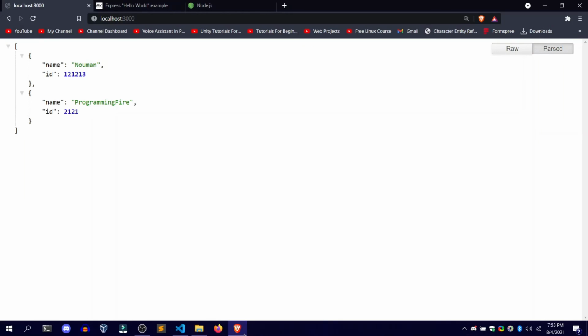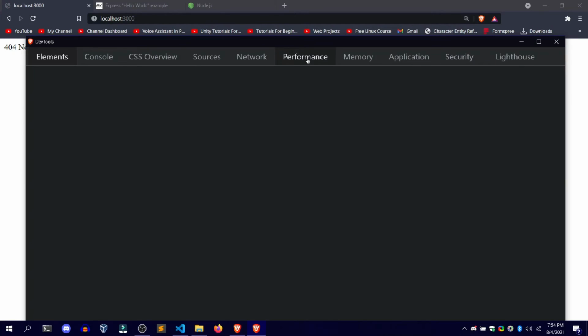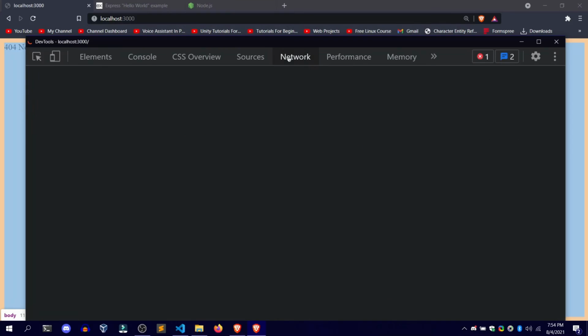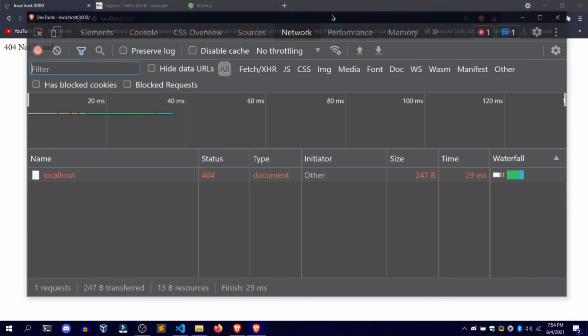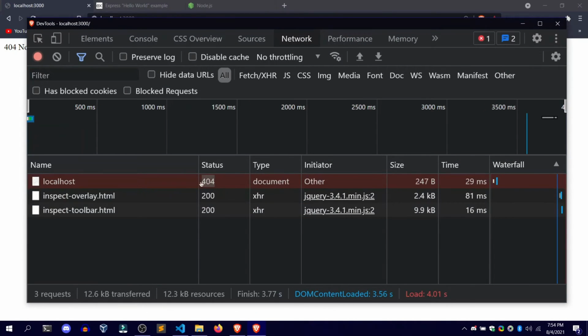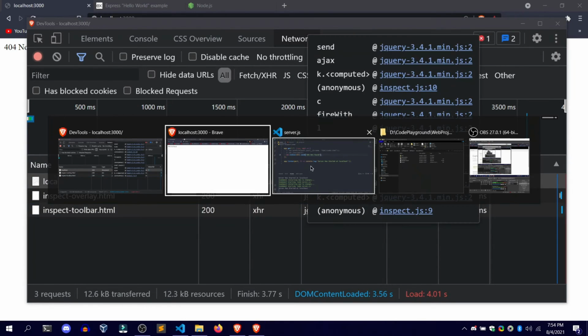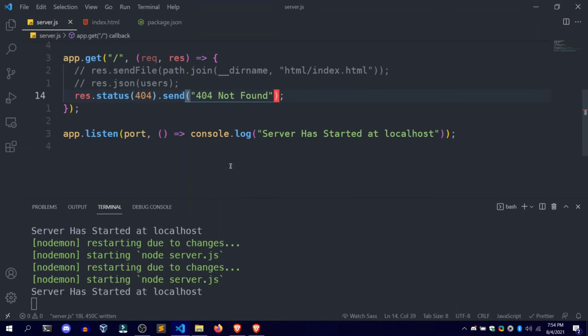Let's just close this and now reload. And if I now inspect and click on network, and if I hit the request, this sent the status 404, which means not found. So yeah, you can also send a custom status code.